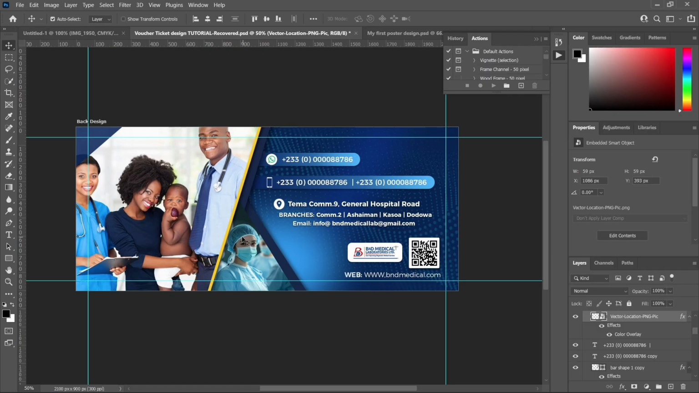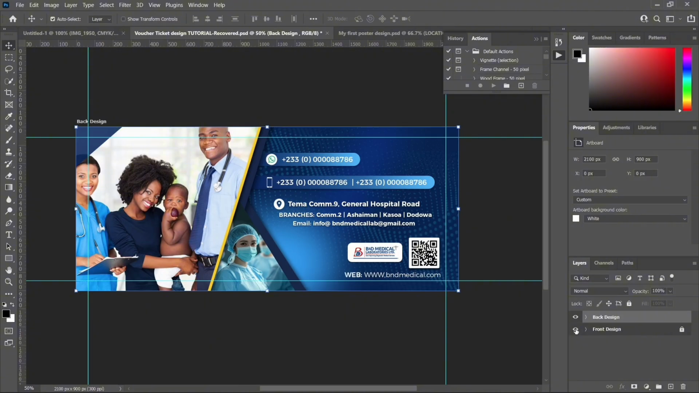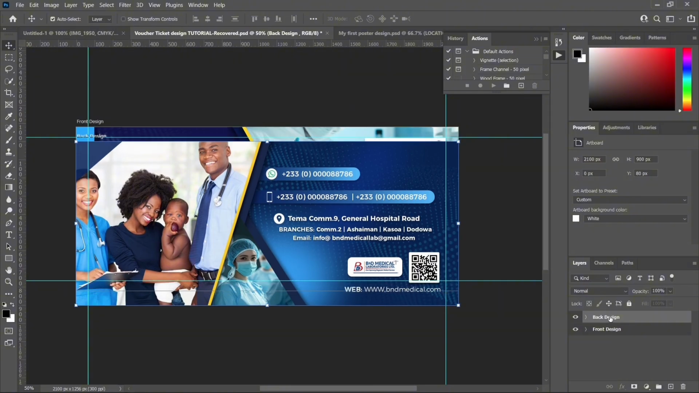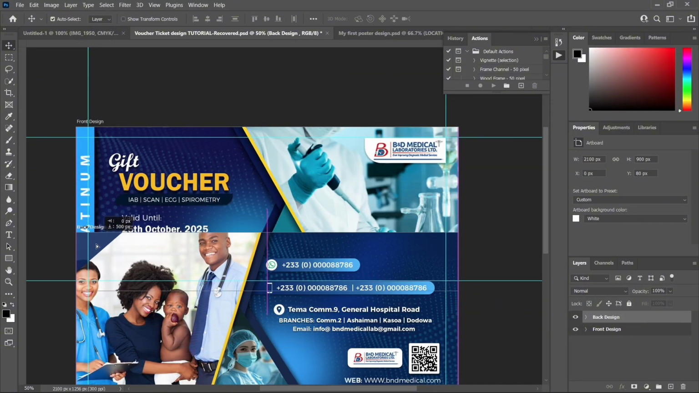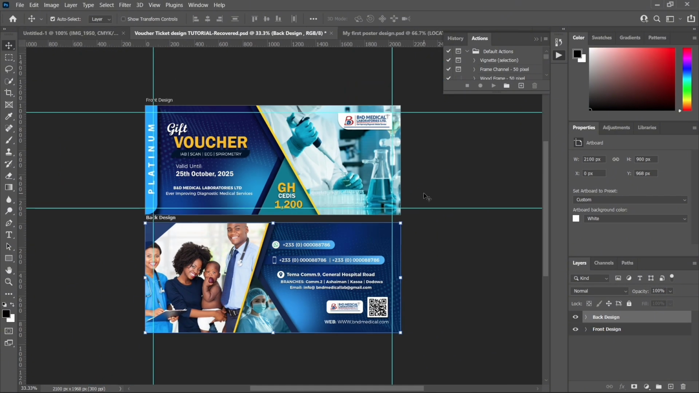All right, that brings us to the end of part 4, and I think this is the final. So we just completed the back design of the voucher tickets. Now we have successfully designed both the front and also the back. So let me put on the front side so that we could see the front and back design. So this is the back design. So let me just move it. Let me move it to the bottom. Right, so this is it.